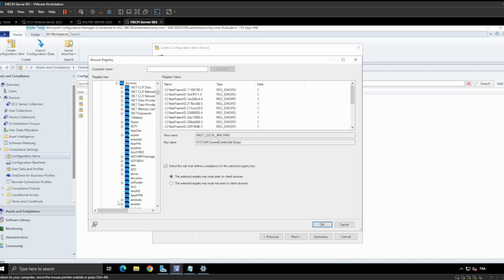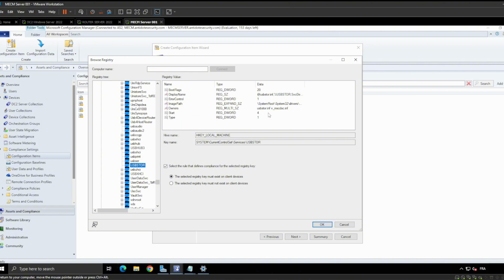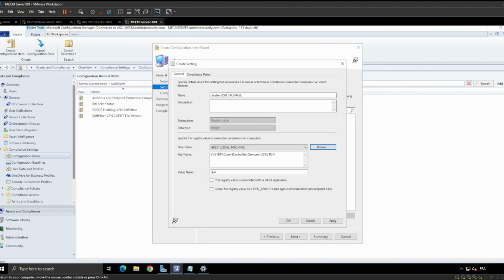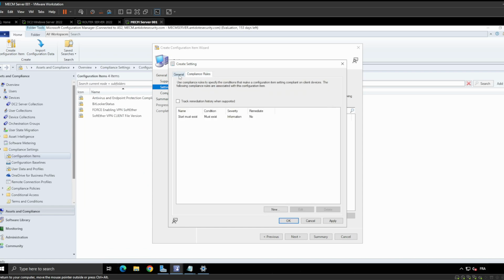Okay, and then services, and then you go down, down, down, and you want to check for USB. So you use this one, and you use that one. Okay, perfect. And what do you want? It must comply to this.